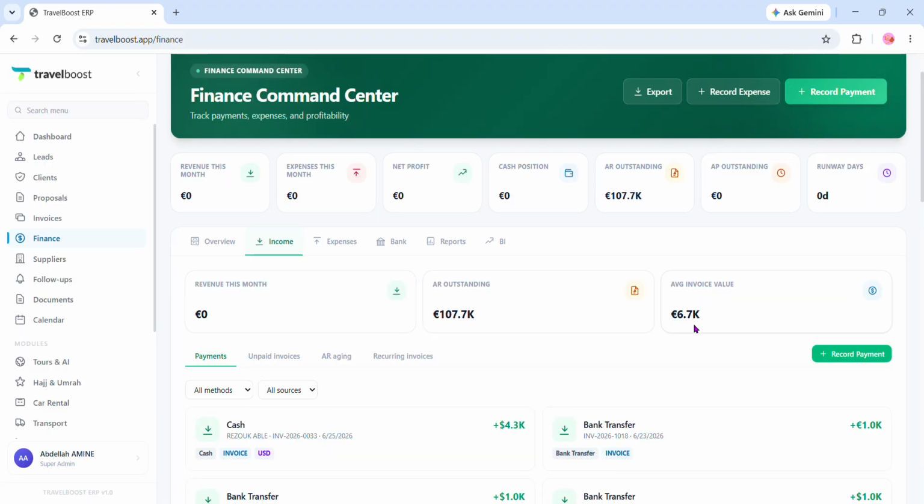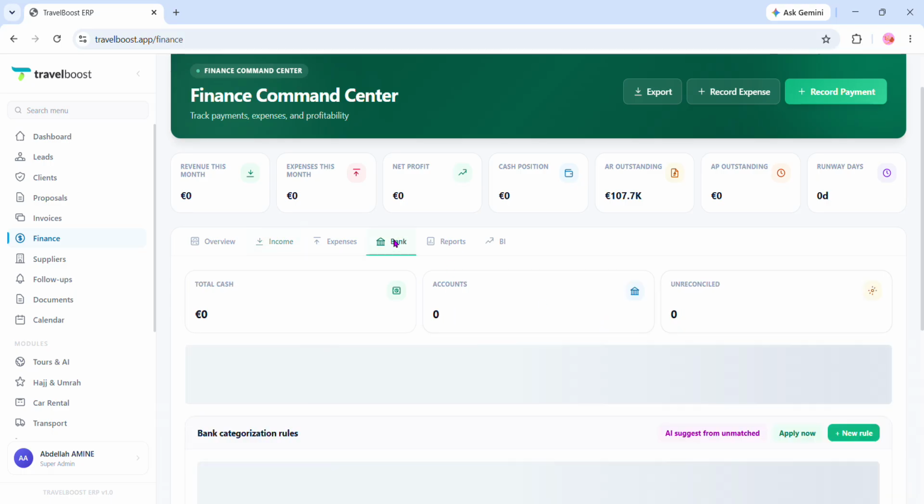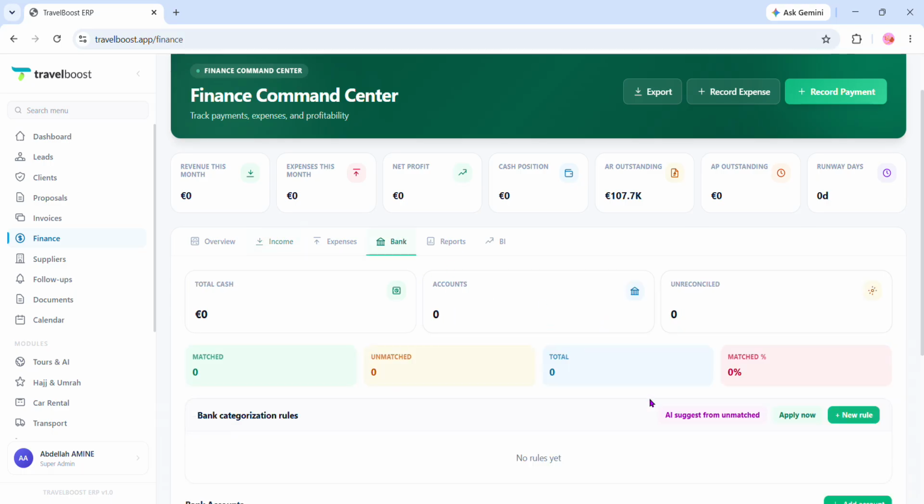For the bank again, the bank tab allows you to monitor your business bank transactions and account balances. So this provides a centralized view of your financial activity, helping you reconcile transactions and monitor available funds.